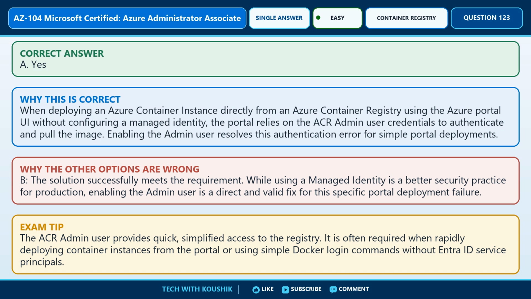The incorrect choices fail for the following reasons. B. The solution successfully meets the requirement. While using a managed identity is a better security practice for production, enabling the admin user is a direct and valid fix for this specific portal deployment failure. The ACR admin user provides quick, simplified access to the registry. It is often required when rapidly deploying container instances from the portal or using simple Docker login commands without Entra ID service principals.